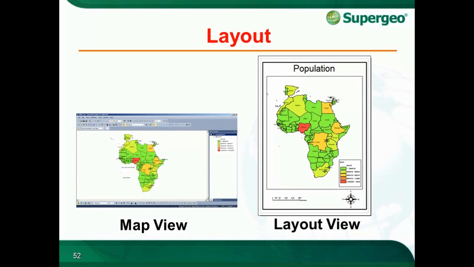In addition, SuperGIS Desktop also provides a function to change the layout template. This function is for users who want to define their own layout template, and with this function, they can design a custom template as they require.